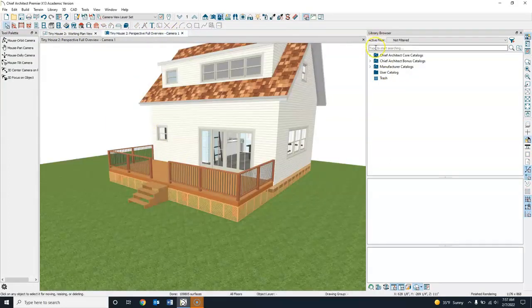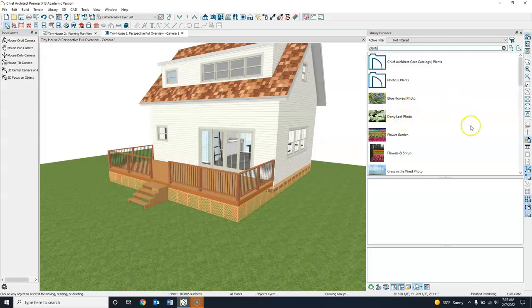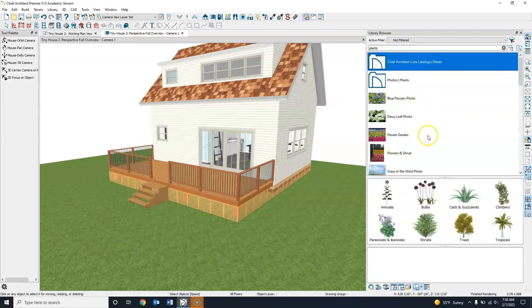Other things we can do, we can start putting in some kind of furniture or plants. If I put potted plant, let's see what comes up with that. Nothing. How about we just put in plants? There we go. Here are all kinds of ideas for shrubs and trees. A lot of these are pictures. If we go right here to the core catalog, these are different trees that are in there that we can pick from, and they're just core catalog things.